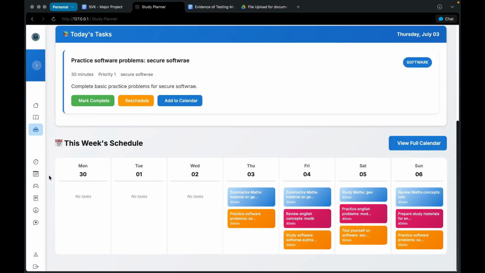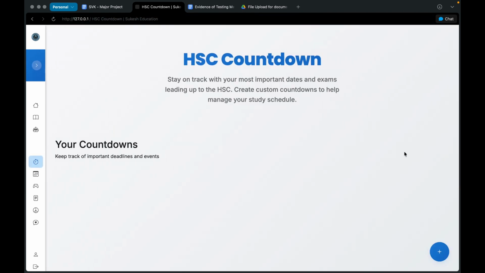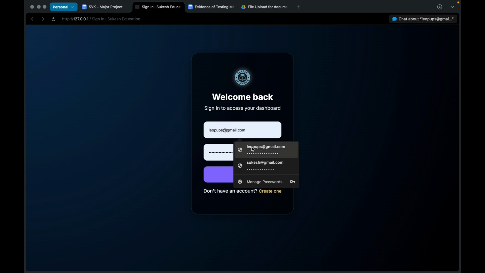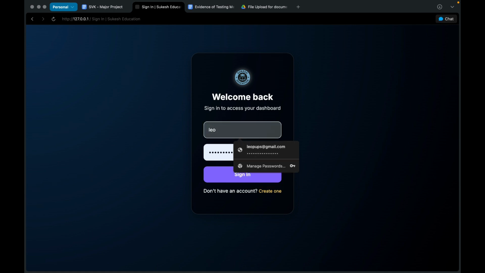Now that is the AI study planner. Then we have the HSC countdown. What I want to do is I can show you everything, demo one by one, but I'll do that in another one of my videos separately.